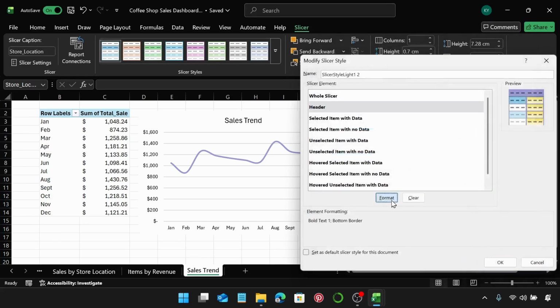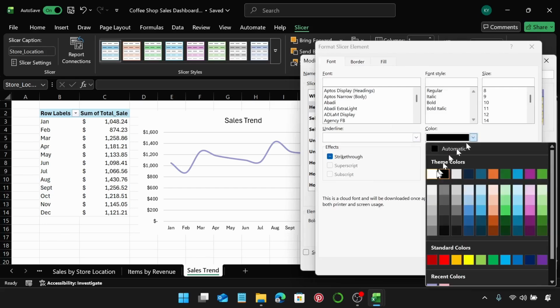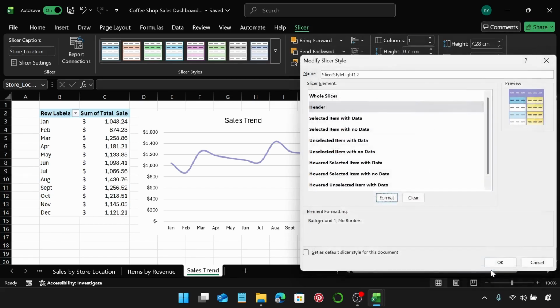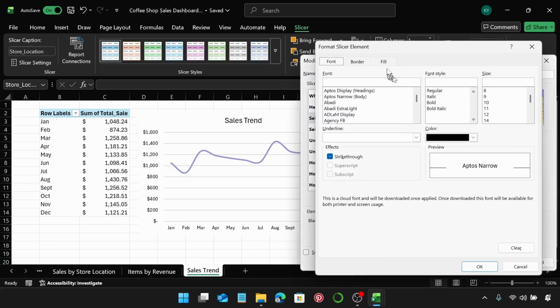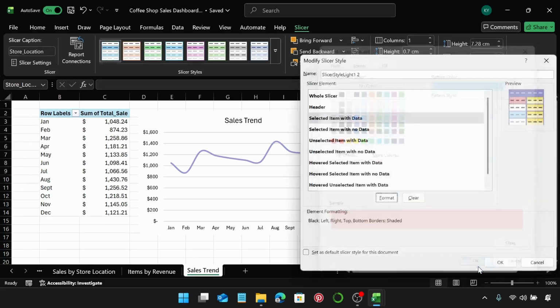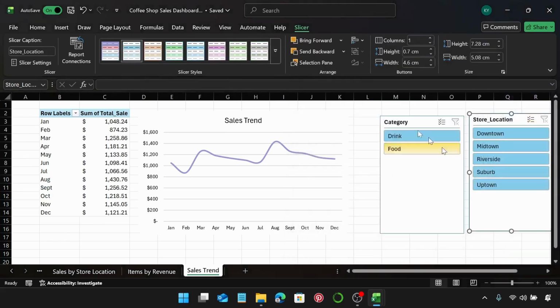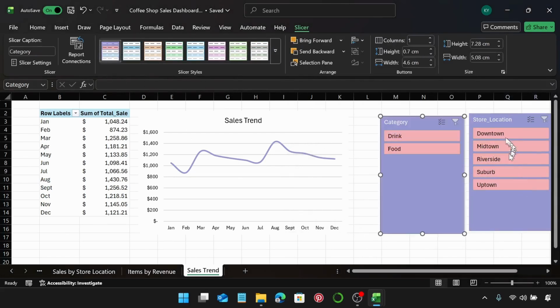Next, header, format. I'm currently in the border tab, select none, and go to font, change the font color to white, click on OK. Now in selected item with data, format, go to fill, go to more colors, and I'm going to change this color to F5B0B5, and we're going to click on OK and OK again, and this time we're going to select this one. Same with this one, I'm going to select this option.